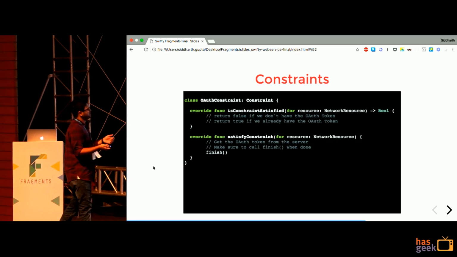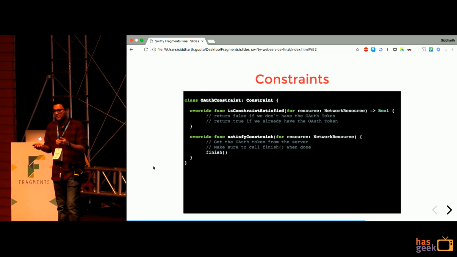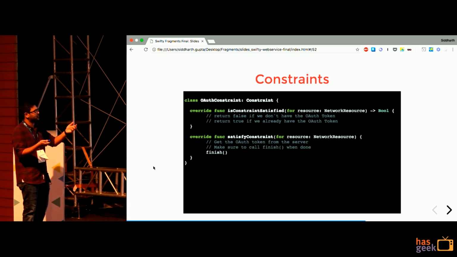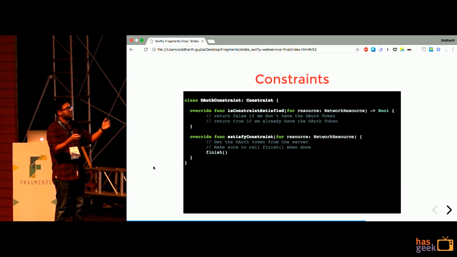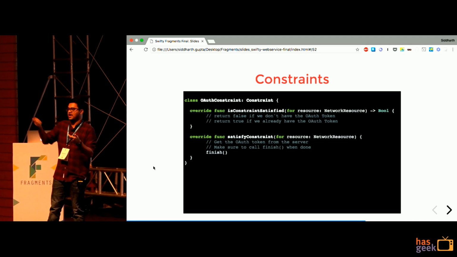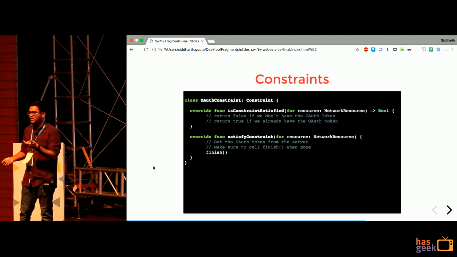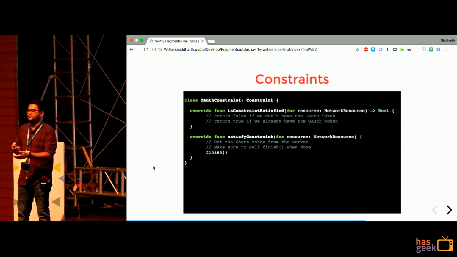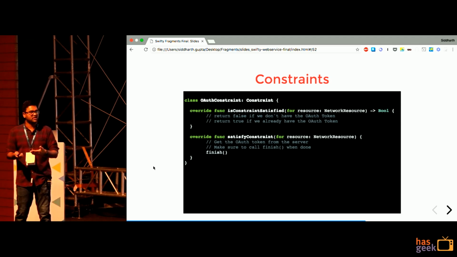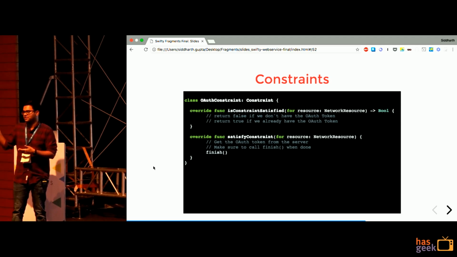And it's a very simple syntax. We take the principles of web service here and carry them over. So you just have two functions, which are pretty much self-explanatory. We have one function which says, is constraint satisfied? And it gives you a resource. So every request that goes through Swifty, it will ask your constraint, are you satisfied? Are you okay for me to send this request over the network? And if it says yes, all is good, and the request just goes through.